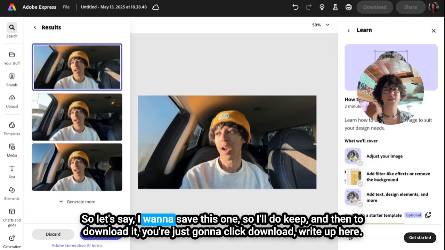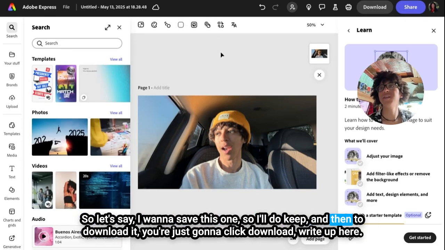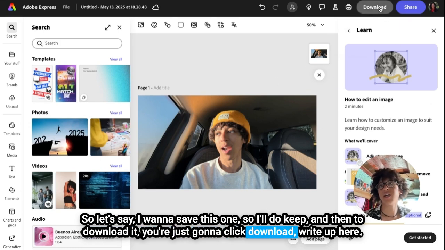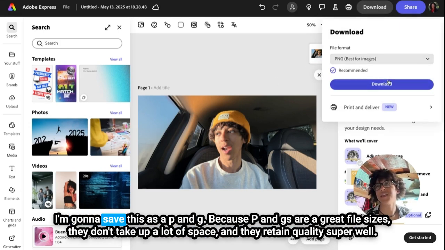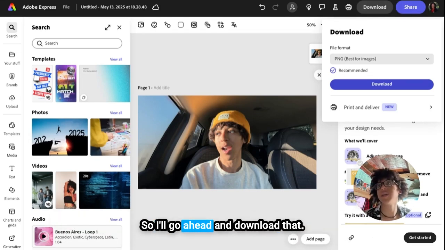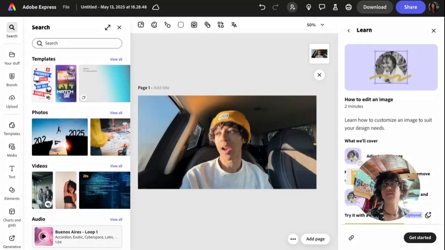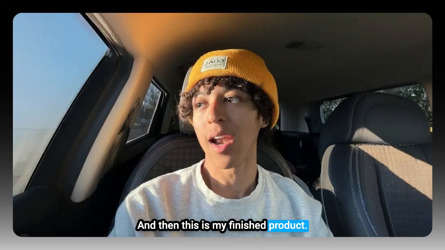So let's say I want to save this one, so I'll do keep, and then to download it, you're just going to click download right up here. I'm going to save this as a PNG because PNGs are great file sizes, they don't take up a lot of space, and they retain quality super well. So I'll go ahead and download that. And then this is my finished product.